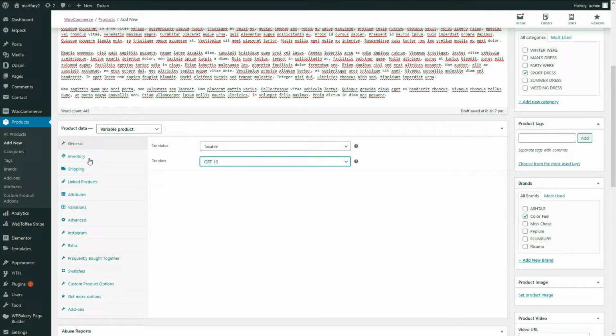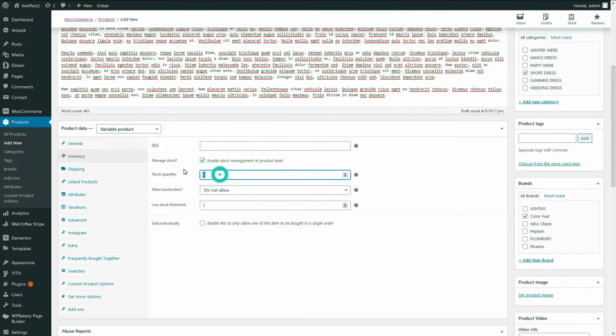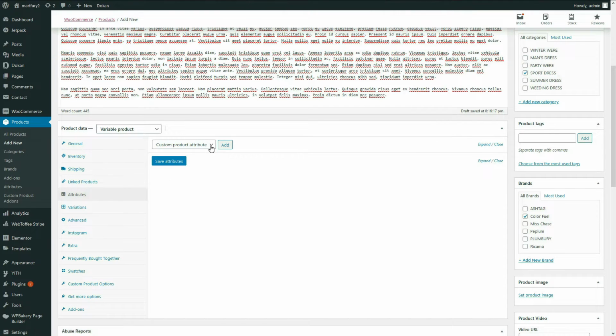After that come back to the inventory option. If you want to keep the stock, you can write it here. Suppose I'm taking 80 here. Shipping, I already told you, weight and dimensions, everything. Link product also I told you. Now let's come back to the attribute option. And click on this drop down. Here choose the color attribute. After that click on the add option.